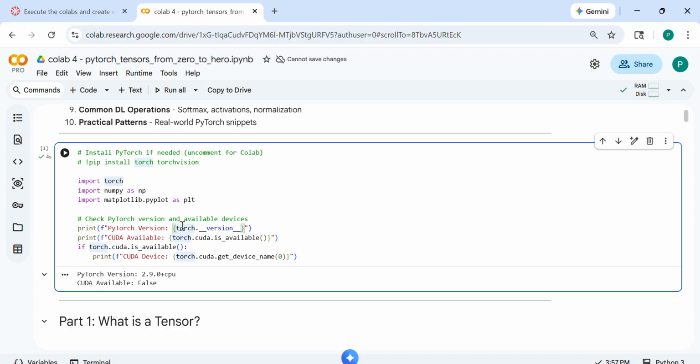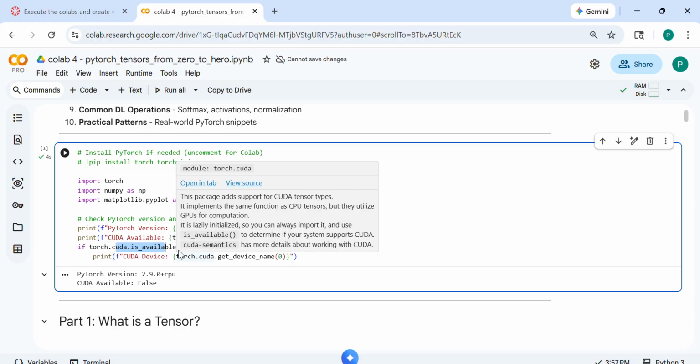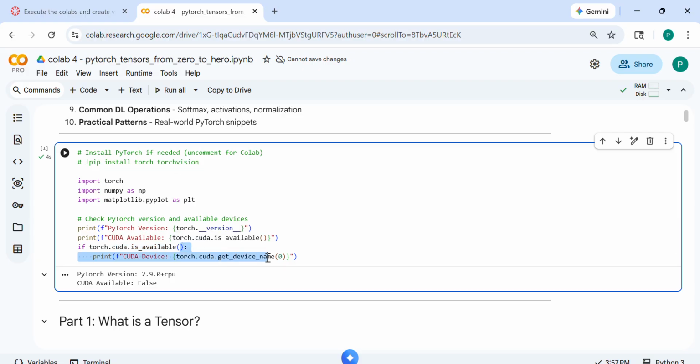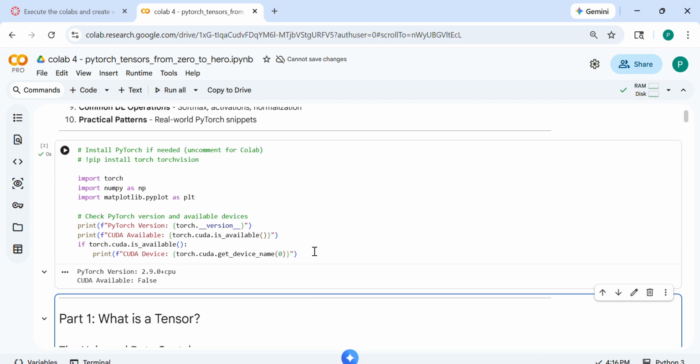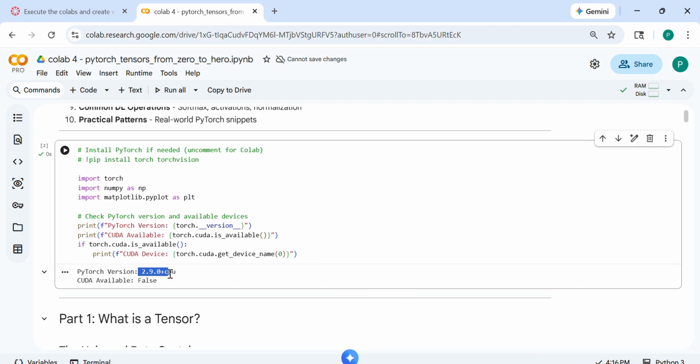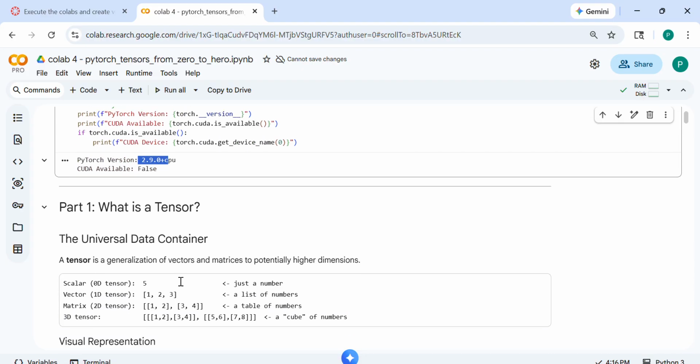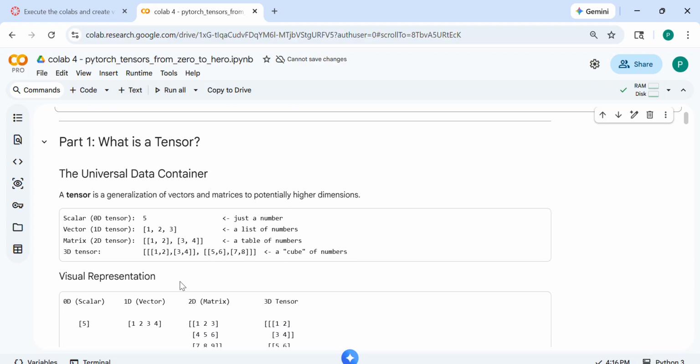If you want to see the version of Torch, we will do torch.__version__. To check if CUDA is available, we will do torch.cuda.is_available(), and if it's available, we will see which device, so we'll do torch.cuda.get_device_name() like this. I'll run it, and it says PyTorch version 2.9.0 and CUDA available is False. So let's move ahead. What is a tensor?